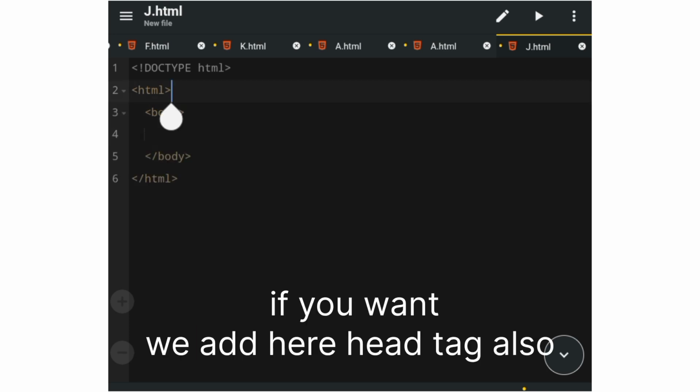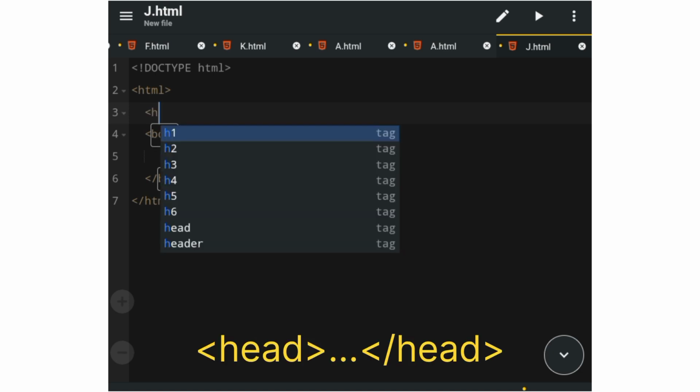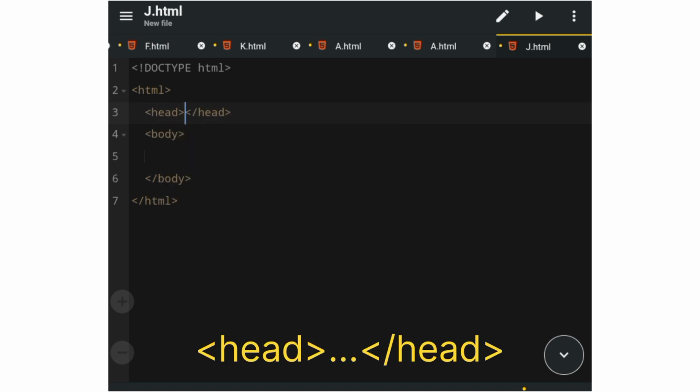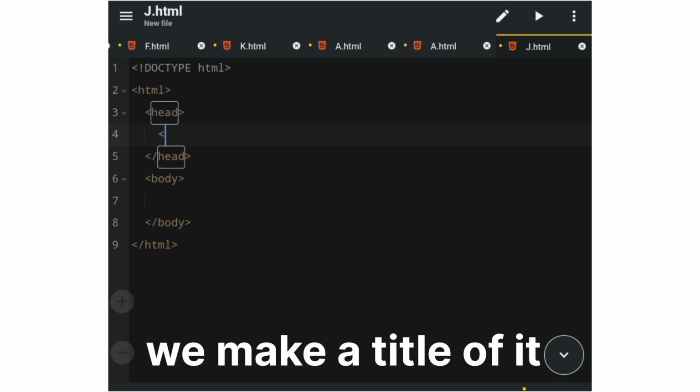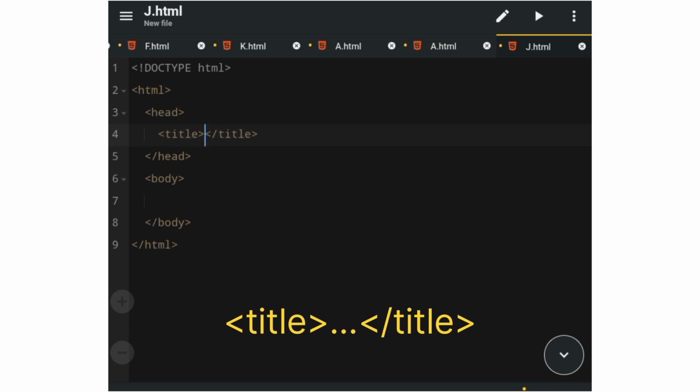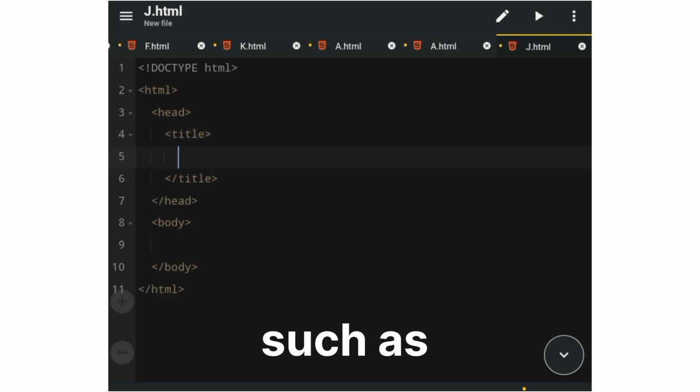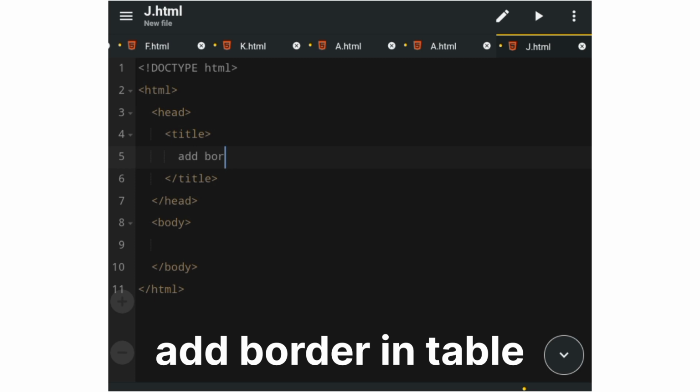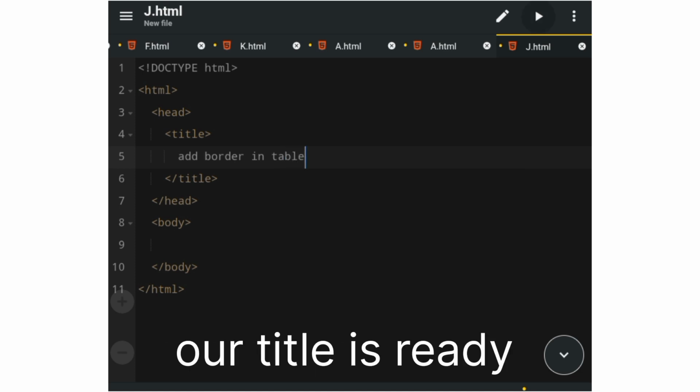If we want, we can add the head tag here also. Use the head tag. We make a title of it, such as add border in table. Now our title is ready. We see it.